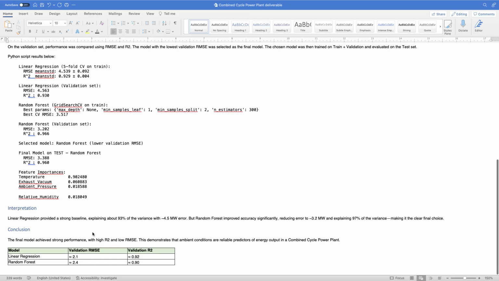In conclusion, the final model achieved strong performance with high R squared and low RMSE, demonstrating that the ambient conditions are reliable predictors of energy output in a combined cycle power plant.